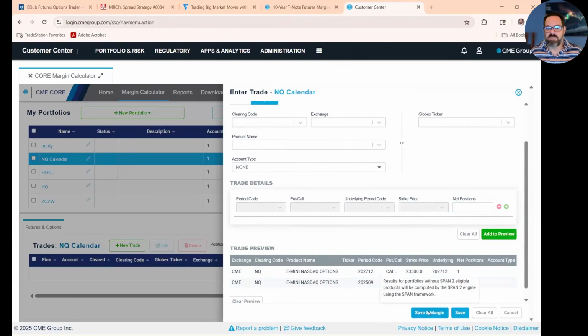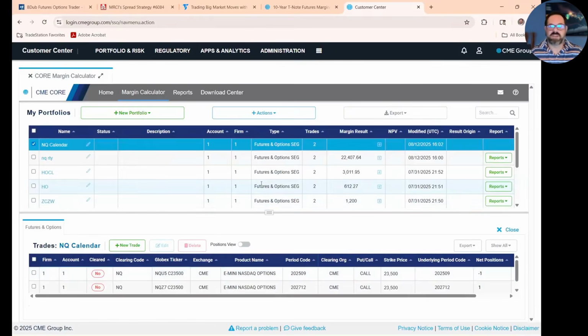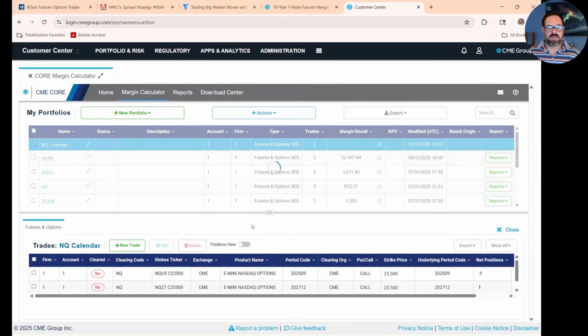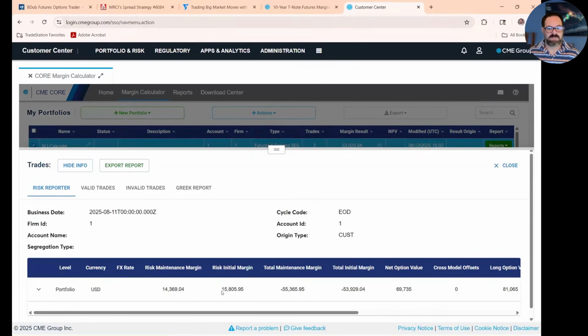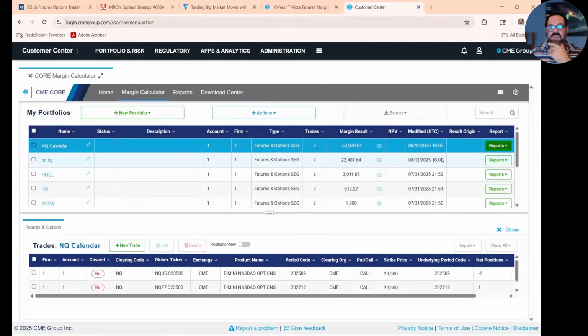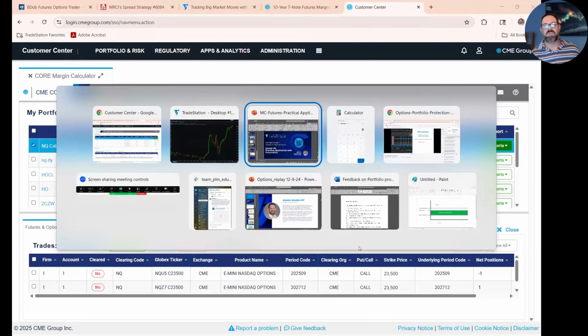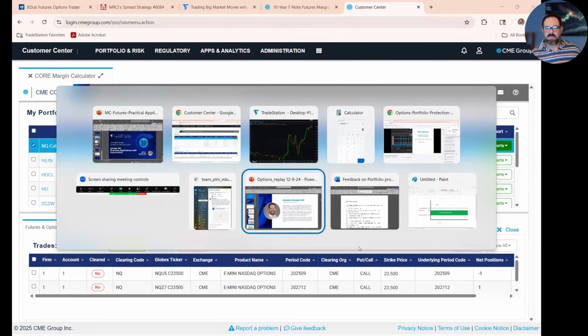Head to preview, save and margin. There we go. And it'll tell me what the margin would be for that calendar spread. It is 15,000, basically, for both those options. It's because of the long term of the other one. So yeah, that's cool about how to do those different types of spreads and options trades and why we do those, as I mentioned.